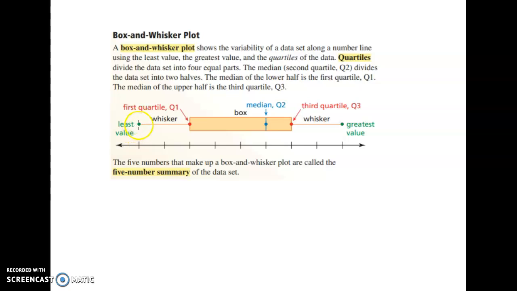So if we look here, the smallest value is going to go here, the biggest value is here. The median is in the middle, and then the first quartile is going to be cutting the lower half in half, finding the median there. And then the upper half is over here, and then the median of it is here. So these five values, the least value, the Q1, the median, the Q3, and the greatest value, these are called a 5-number summary.